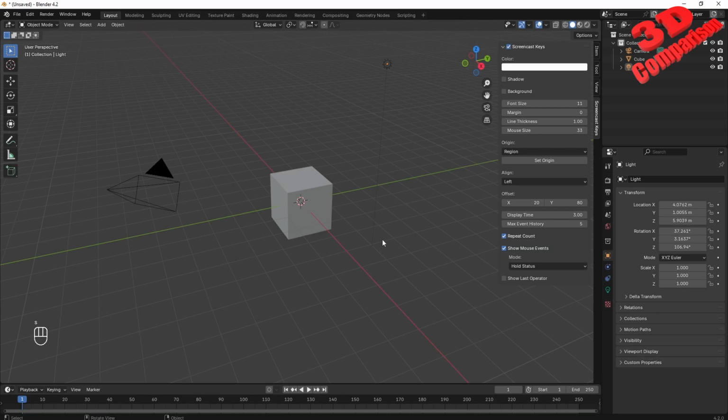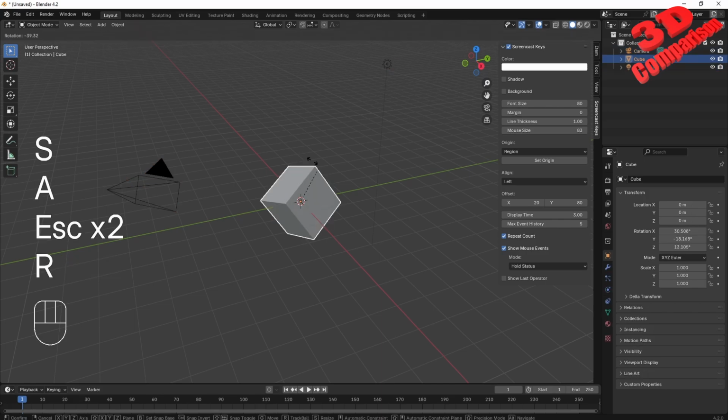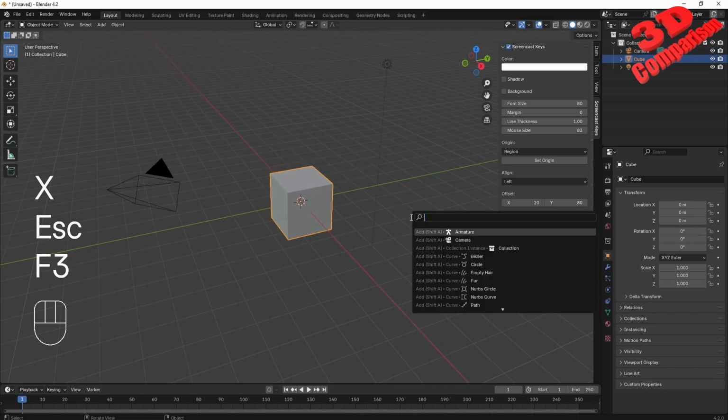And again, we're going to see those will work. I just need to increase the font size and maybe the mouse size. And again, if I select this, I want to rotate it. We're going to see how those key presses will work.